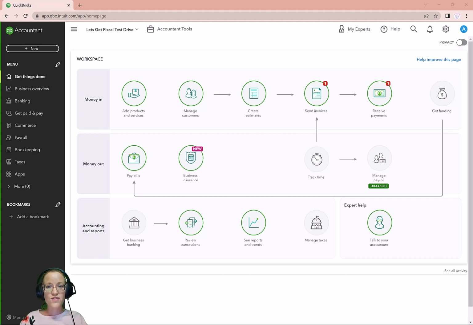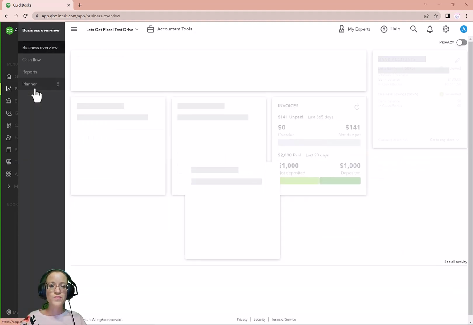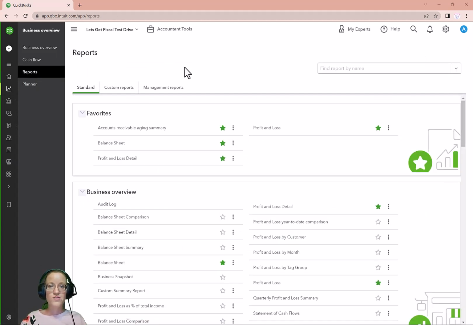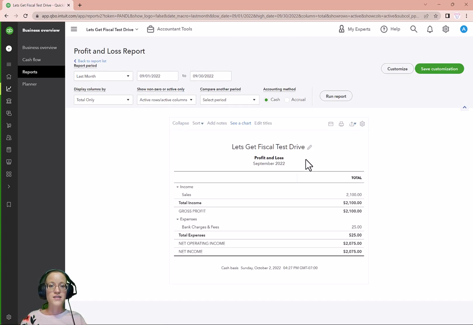In order to review these reports, we want to go to Business Overview and then Reports. There are a few reports to review, so in this section, we will review the profit and loss. We want to select Profit and Loss. Normally, we want to make sure it's on a cash basis, and we do have a few different options.